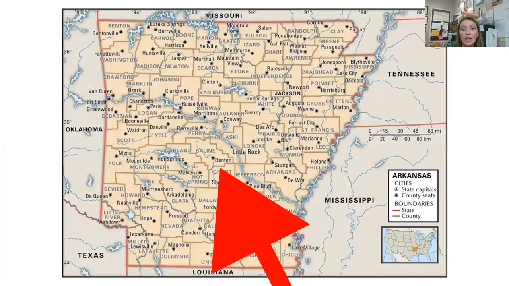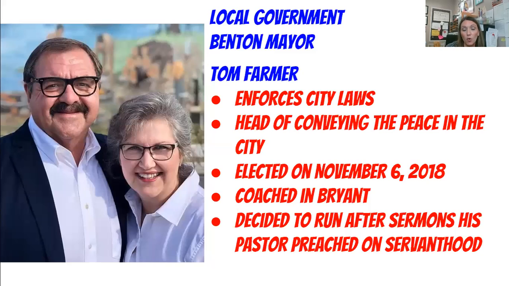All right, so here we zoom in a little bit more, and we see not just the whole entire country, but we see our state. And then if you look at that red arrow that's pointing to the name of our town or our community, our city's name is Benton. And we are kind of right in the middle or the central part of our state. All right, so Benton's mayor or the leader or the boss of the whole town of Benton, his name is Tom Farmer, and he enforces all of the city laws. So he's in charge of all things that happen in our city.